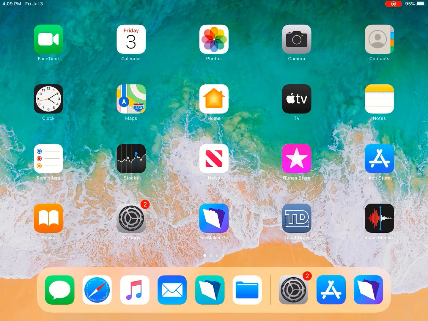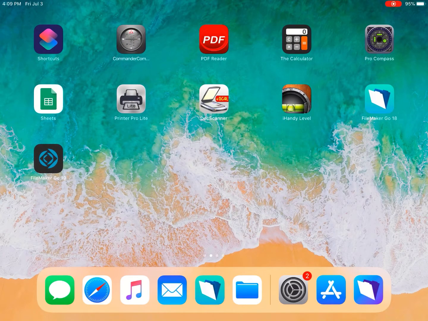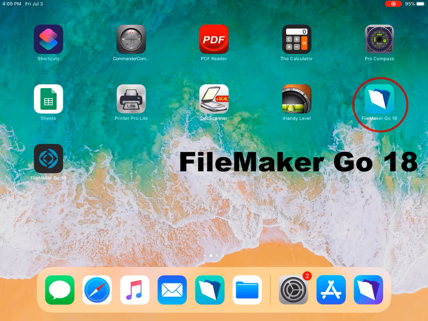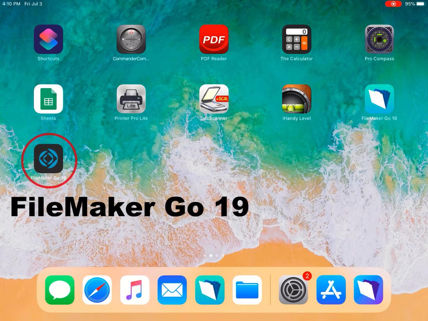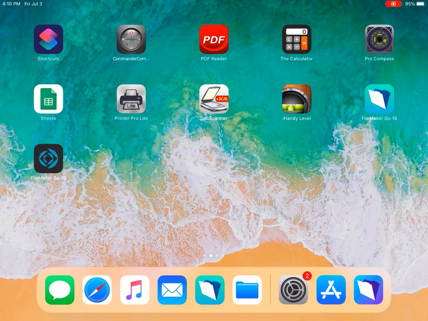The FileMaker program has many different types of apps. You can see here one of the first ones is sort of a blue color. You can see one that's a green color. And if I keep scrolling here, I can see one up here that says FileMaker Go 18, and then I can see down here a FileMaker Go 19. Now, which one you use is dependent upon which version of the software that you have. So what's important is to first find out which icon you're going to be working on.